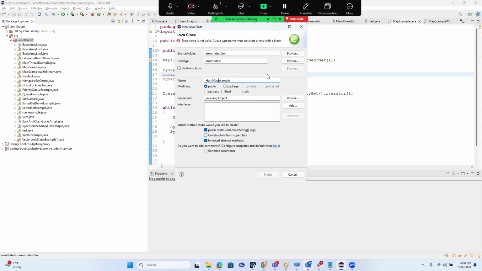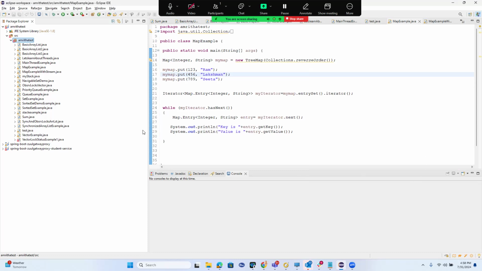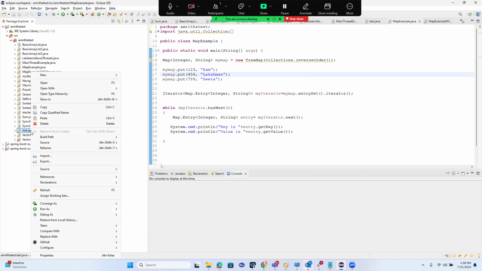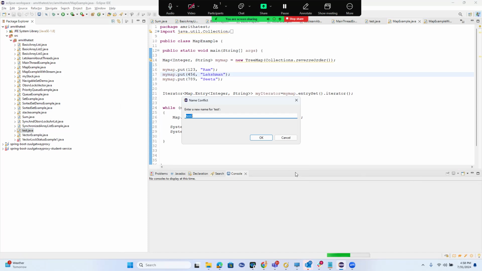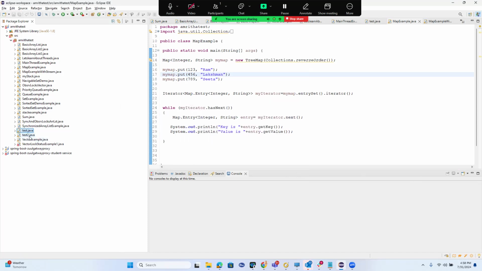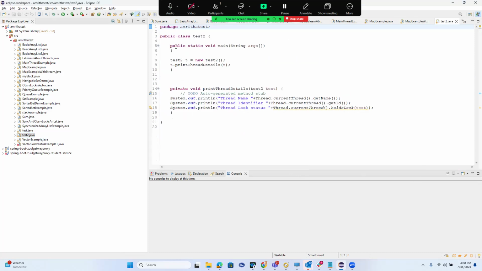Okay, hash map example. It's okay, I think there is some issue. I'm not going to waste time on why this is not coming. Let's do one thing. Let's make a copy of this test Java. Copy, paste, test2. Let's open this. Let's rename this class to hash table example.